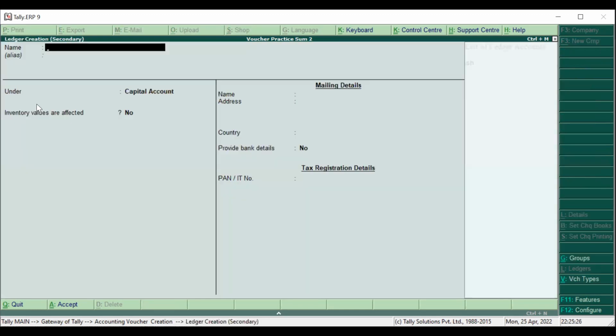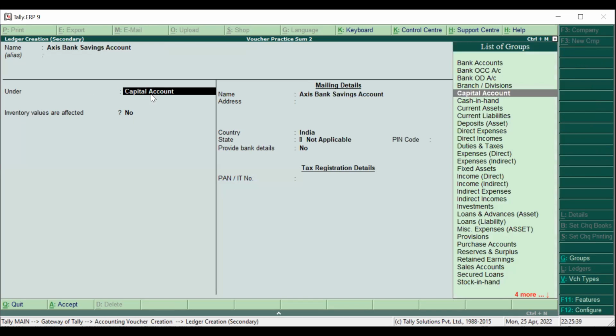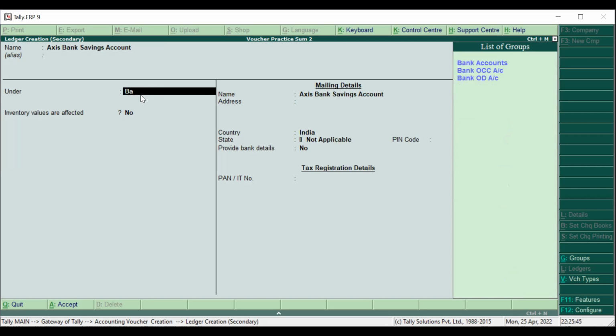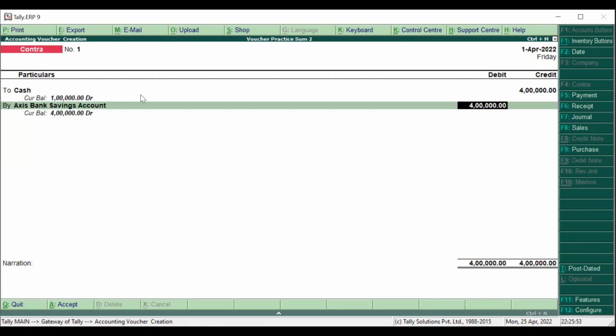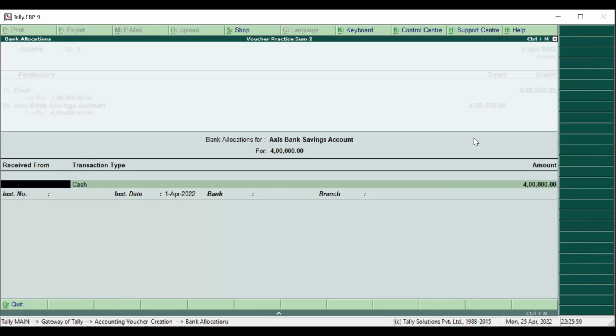So I'll press Alt C. Then the name of the bank account is Axis Bank savings account. Enter. It is not under capital, right? Capital is appearing here, but we know that Axis Bank savings account is a kind of bank account. So I'll press BA, and then out of this list, I'll take bank accounts, and then enter. Instead of pressing enter several times, I could have pressed Control A.